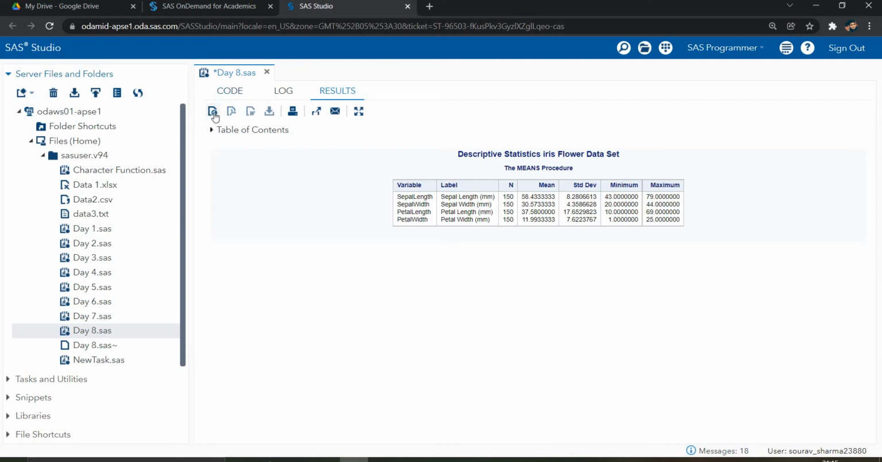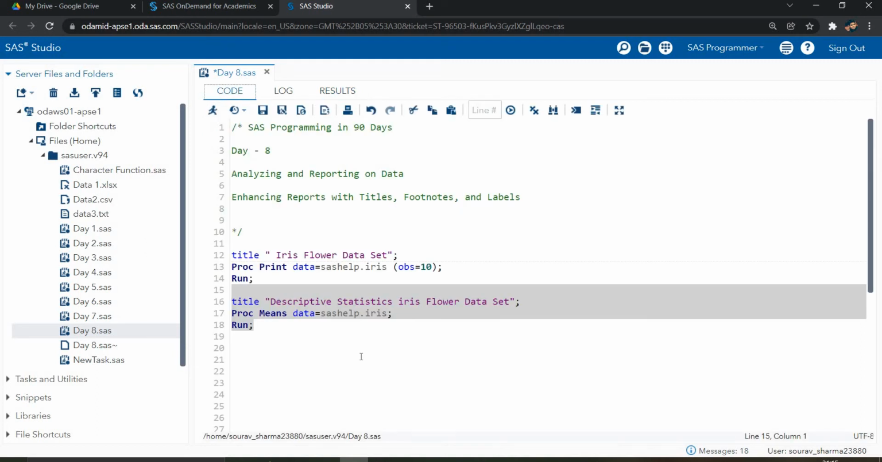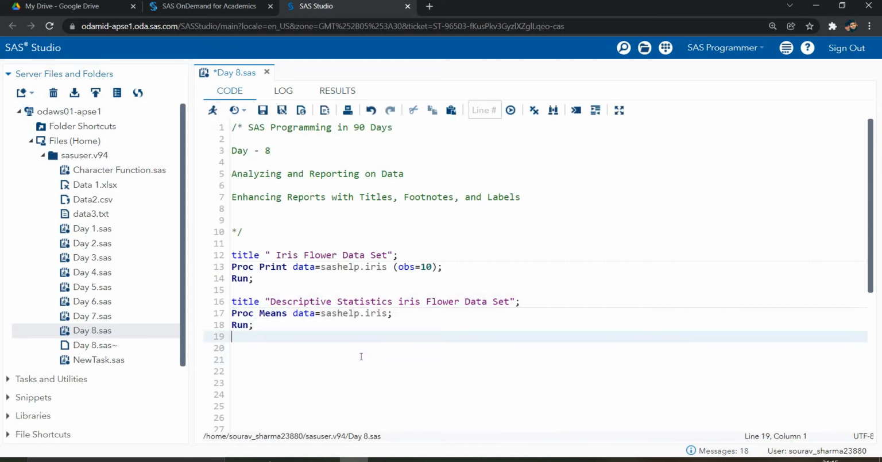Now you can print. If you want to print my data, you can download the PDF, the Word file or the HTML file. You can present the data. So the title, footnote and labels are used for enhancing a report.